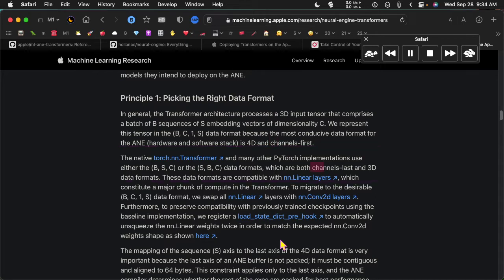The native torch nn.Transformer and many other PyTorch implementations use either the BSC or the SBC data formats, which are both channels last and 3D data formats. These data formats are compatible with nn.Linear layers, which constitute a major chunk of compute in the transformer. To migrate to the desirable BC1S data format, we swap all nn.Linear layers with nn.Conv2d layers. Furthermore, to preserve compatibility with previously trained checkpoints using the baseline implementation, we register a load_state_dict hook to automatically unsqueeze the nn.Linear weights twice in order to match the expected nn.Conv2d weights shape, as shown here.